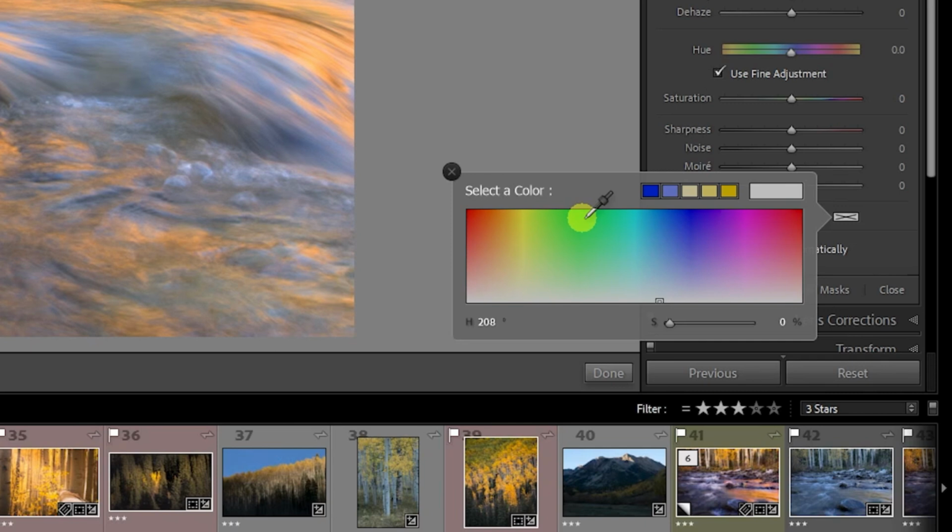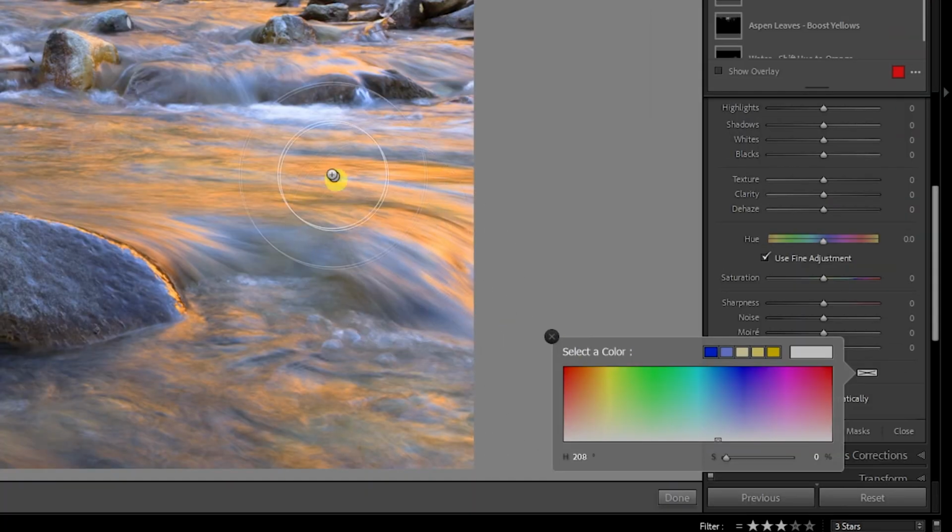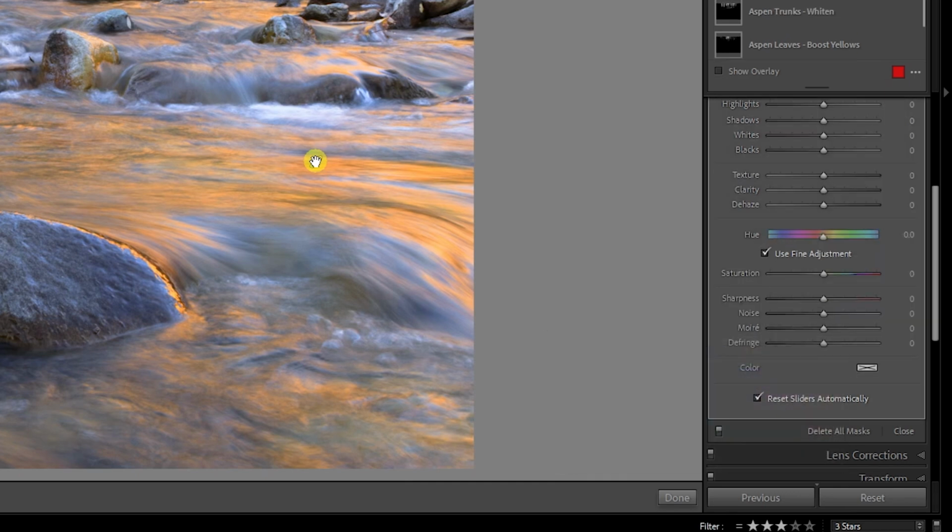But what's hidden with this tool is I can actually use that part of the image to make my color selection. Now you notice that when I move my mouse away from the color selection box, the eyedropper disappears and clicking anywhere on the image just creates the brush mask and closes the box.